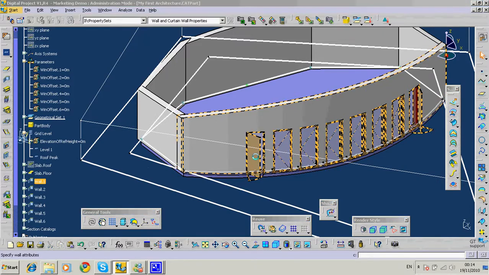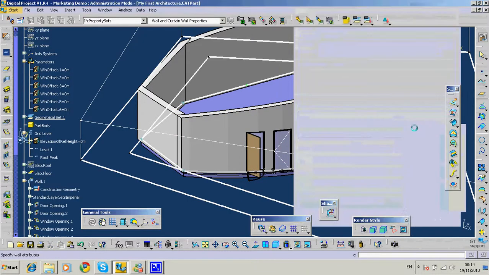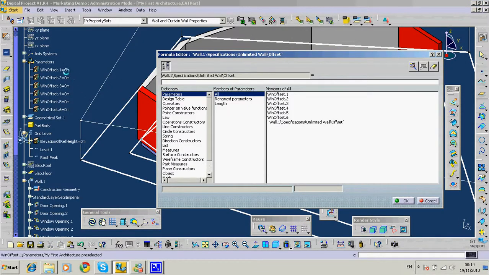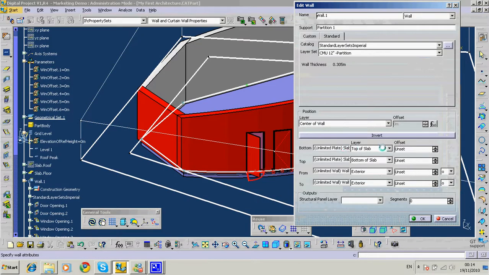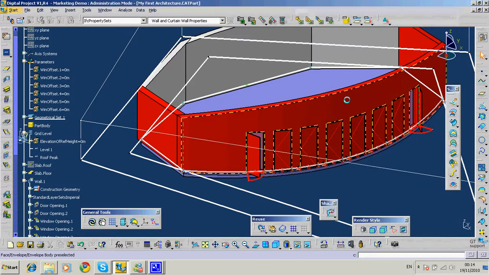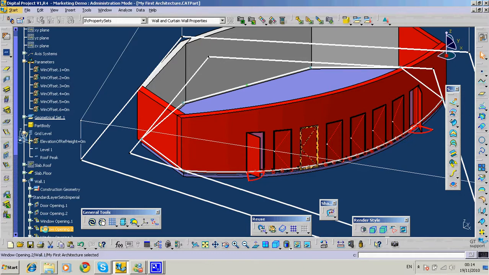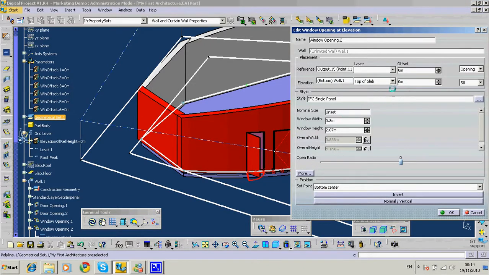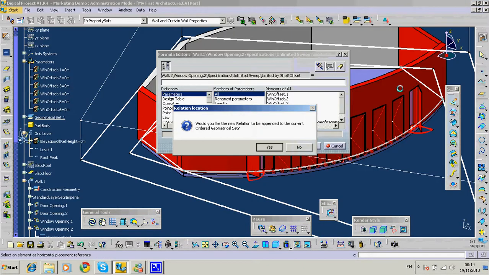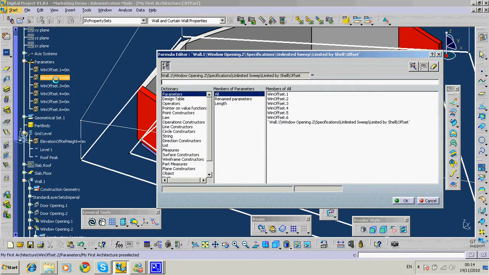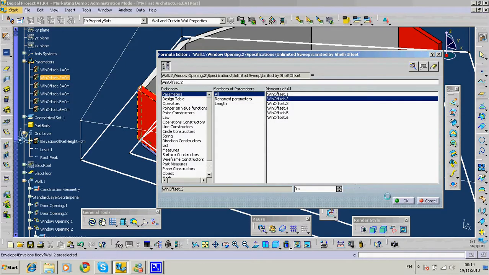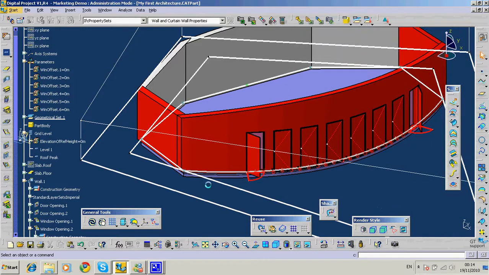Say first one, offset, formula. Just click yes. Using this one. Done. Click OK. And second one, offset. Right click, edit formula. Go to window offset tool. Click OK. Done.